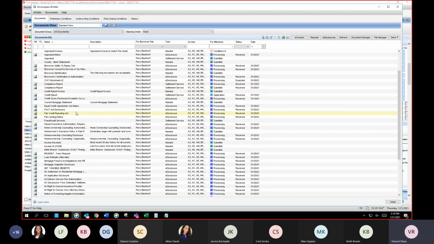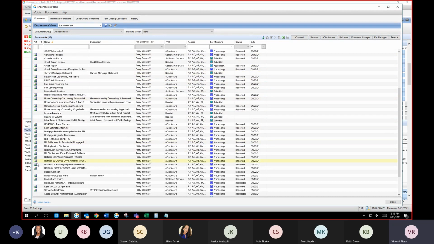Not only with the disclosures, but also with the initial submission documents as well. So just a quick look, usually these pictures here with the disclosures, usually that means that the disclosures are in and they've been imported or they've been retrieved.